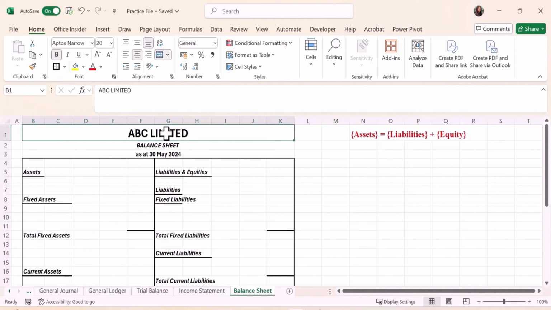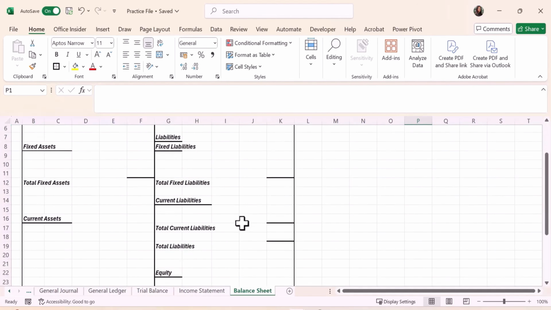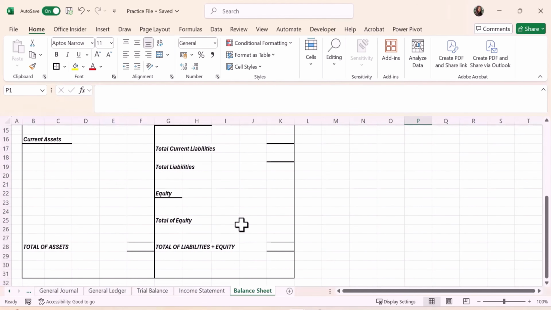At the top of the sheet, I have the company's name, ABC Limited. Below it, I've added Balance Sheet as the title, and I have the date as at 30th May 2024. So this heading ensures the balance sheet communicates its purpose and time frame clearly. The balance sheet has also been divided into two equal parts. We have the assets part and we have the liabilities and equity part. Why? Because the balance sheet needs to follow the equation: assets equals liabilities plus equity. So this format makes it easy to compare total assets with the sum of liabilities and equity.